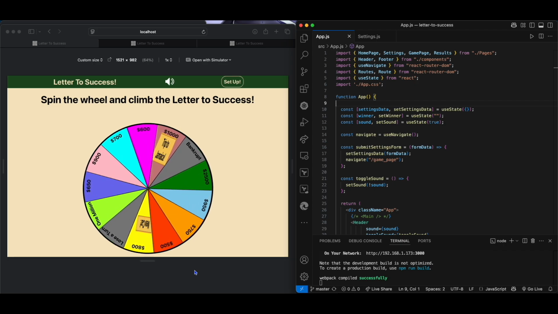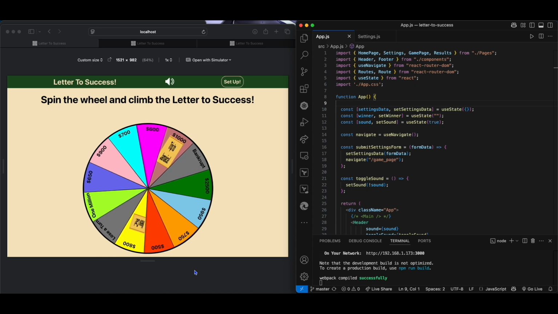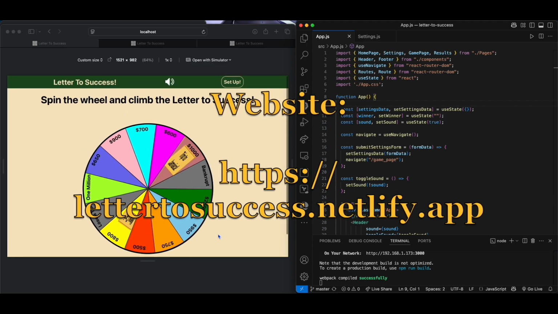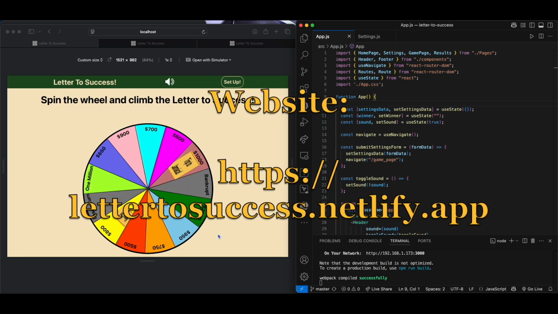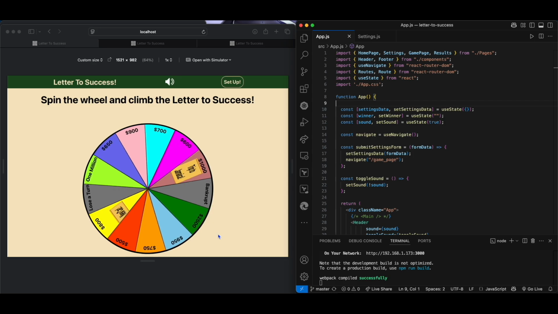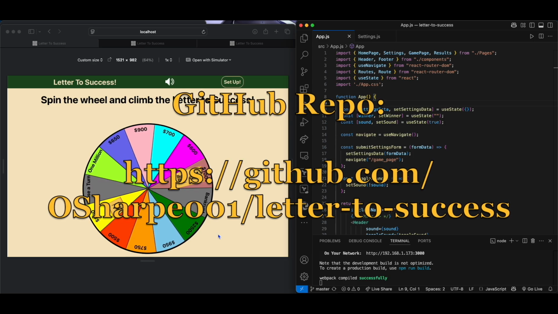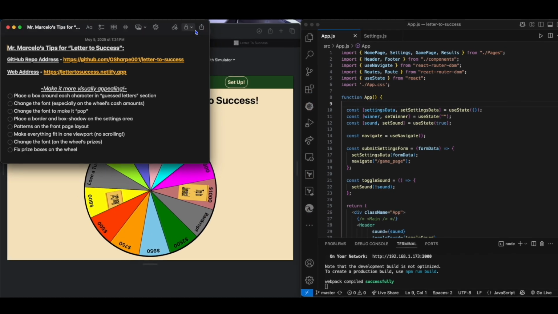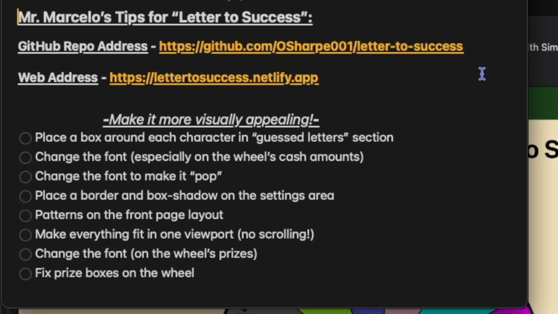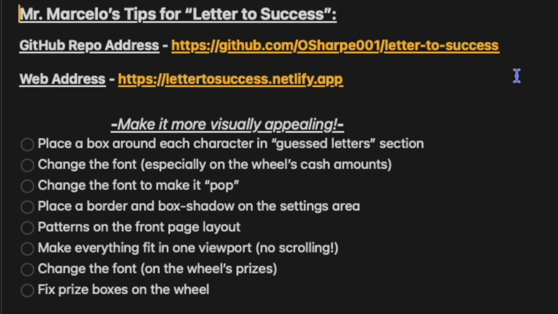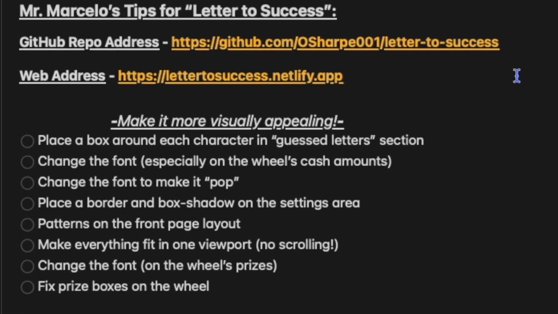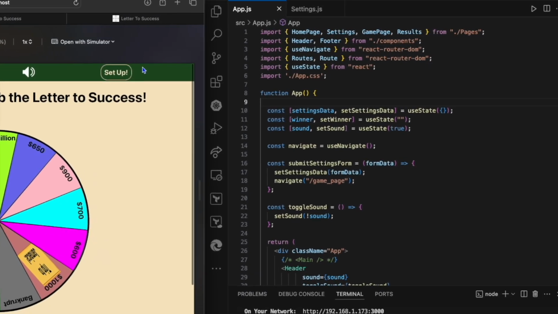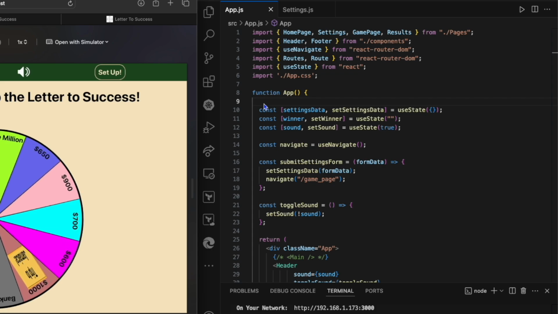Today we're going in again on another Noob's build, where I'm gonna work on my little baby here. This will be part 2 of the Letter to Success refactor, right? And this time I figure I should go in and do some of the pointers that Mr. Marcelo graciously gave me. So let's try to go in, right?